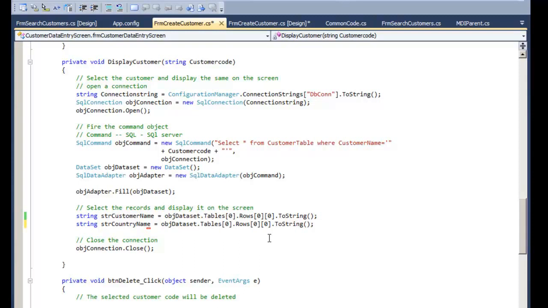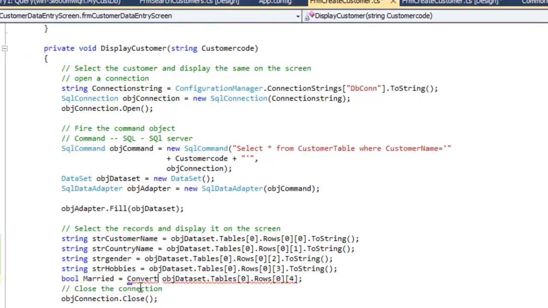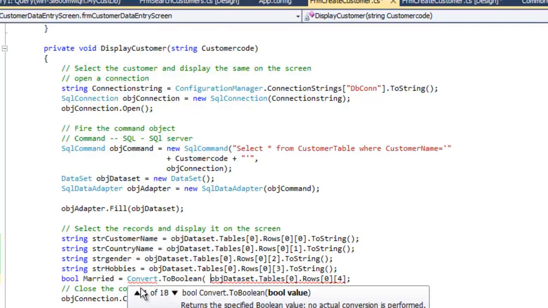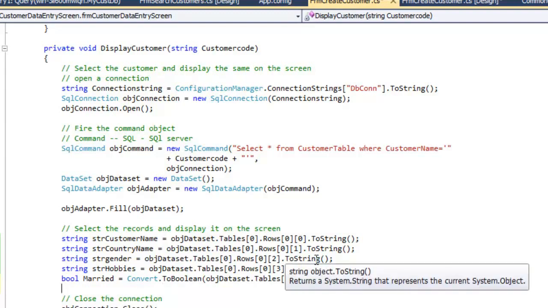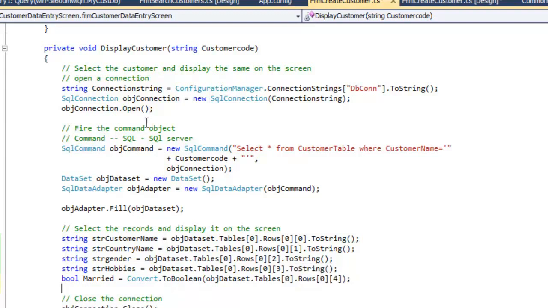In the same way, let's do it for the rest of the fields. I have set all the fields by using the column index. So you can see that the 0th column sets the customer name value, the first column sets the country name value, the gender is set by the second column, the hobbies is set by the third column, and finally the married flag, which is nothing but a true and false flag, is set by using the fourth column.